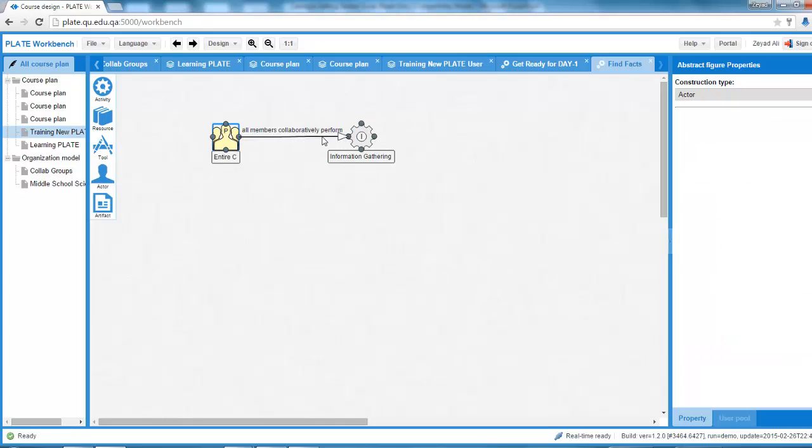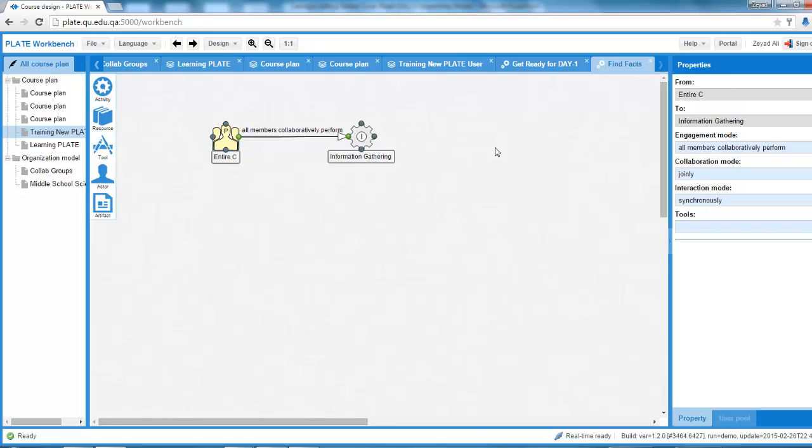See the engagement mode? We have each member, or all members, or each group. If you want them to work in groups, select this one. We also can have them work either jointly or in turn. If you select in turn, there is no interaction mode because one will do it after the other. But jointly, it can be either synchronously or asynchronously.